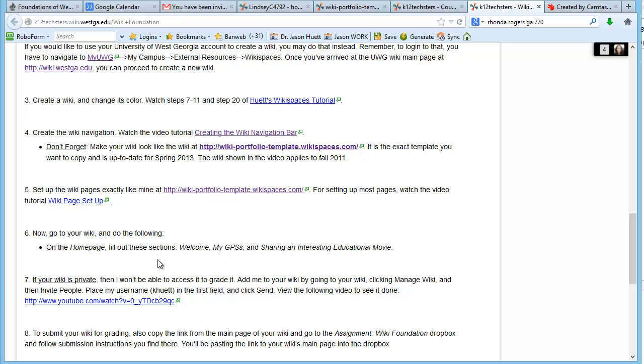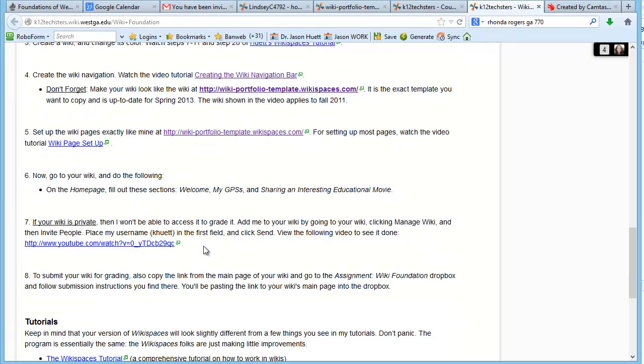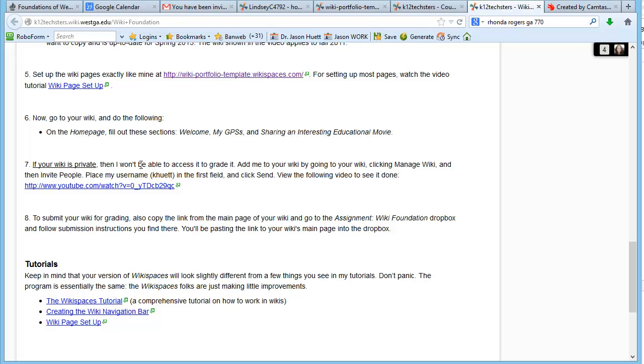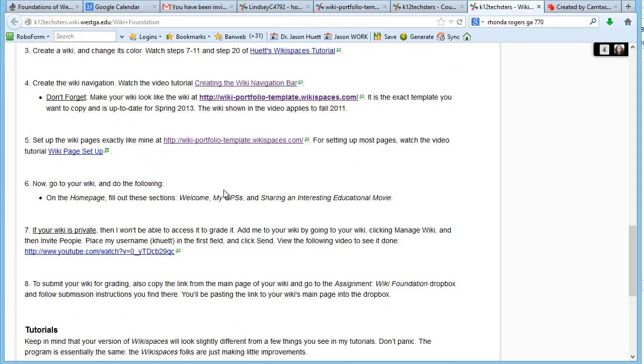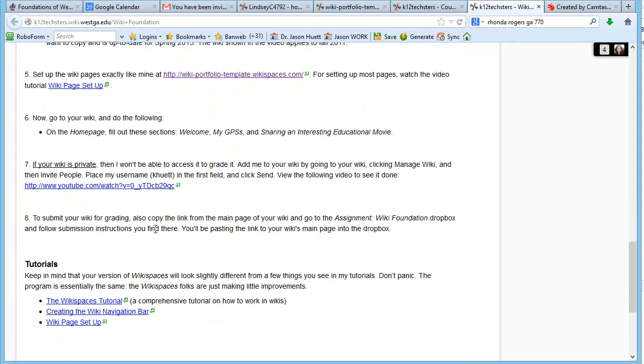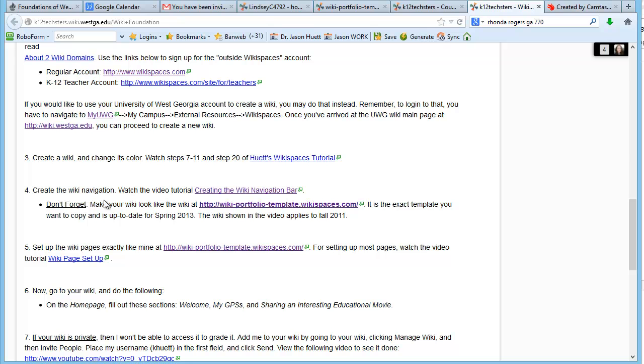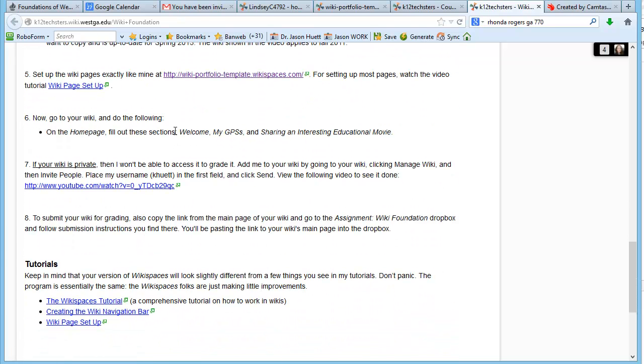If you notice in the instructions here, you don't have to fill out that section yet. You just fill out the welcome, the My GPS's, and the sharing an interesting educational movie, which you've already done. So basically your homepage is done. All the work you have to do on it is done for now. If your wiki is private, I won't be able to access it to grade it. Please add me to it. You've done that too. So as you can see, you've done a lot of things on the instructions. What you have not done is basically steps 4 and 5 is the main thing, and then a little tiny piece of step 6 on that home page.